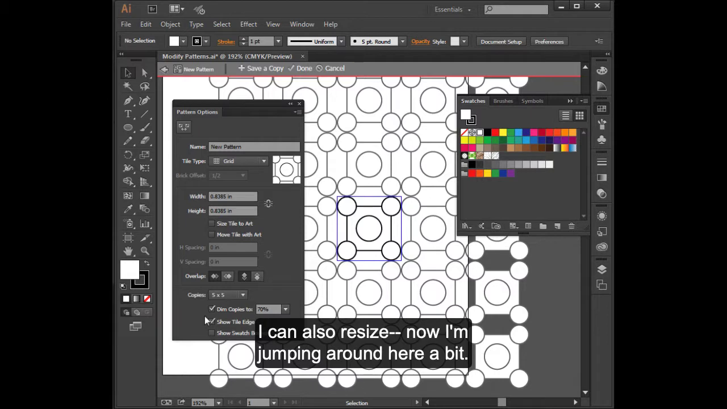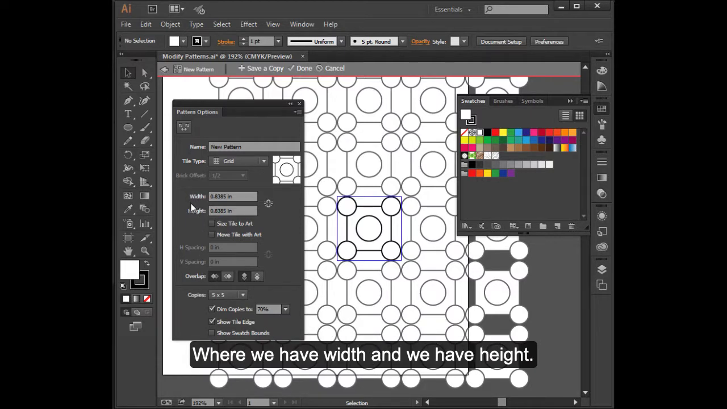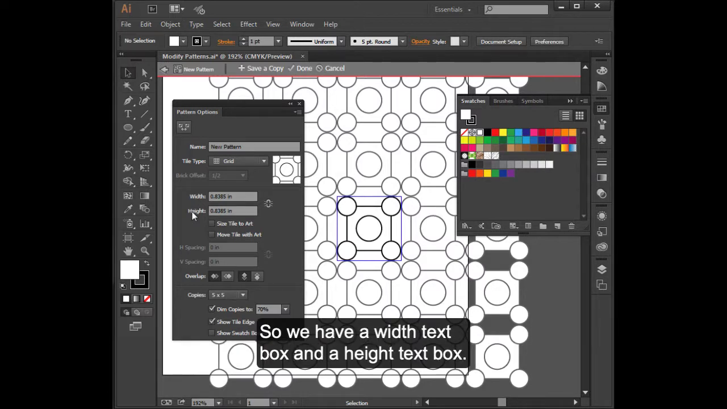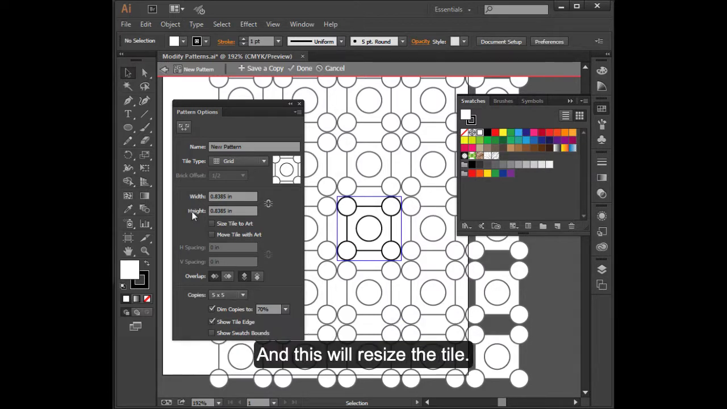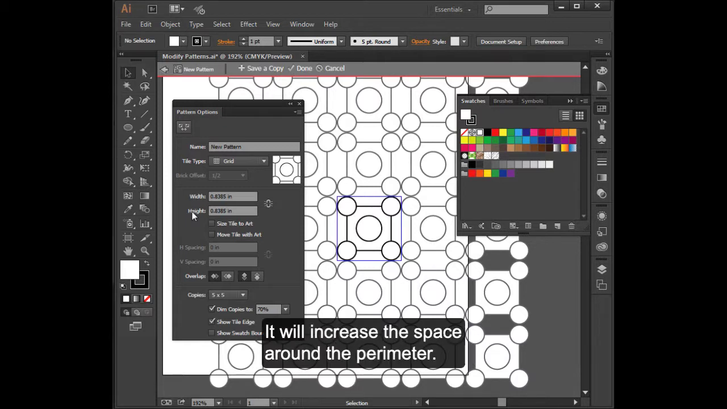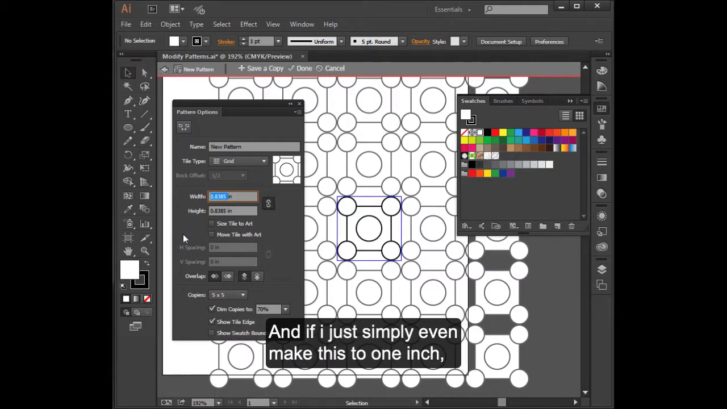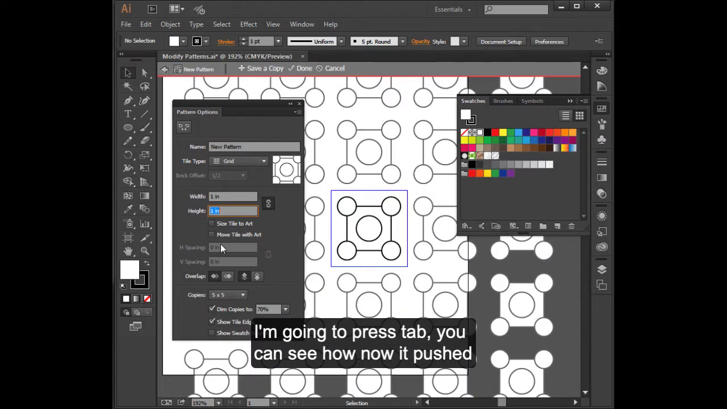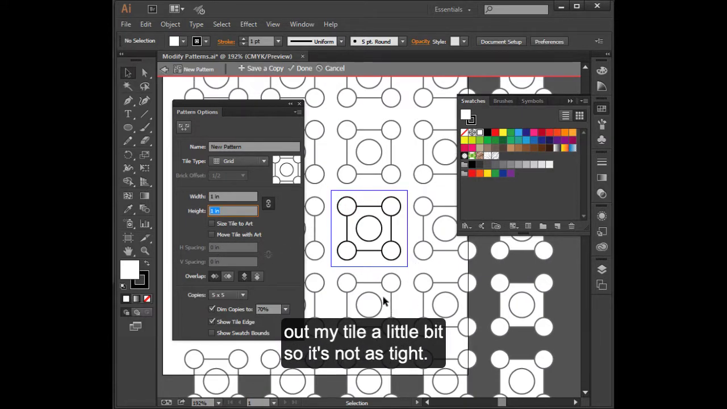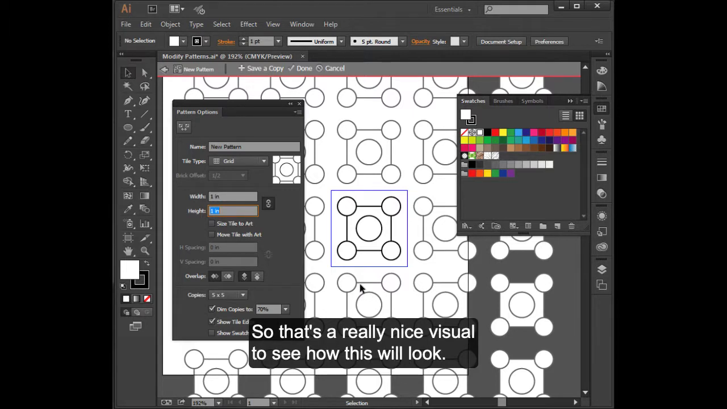I can also resize. Now I'm jumping around here a bit. I'm going to go back up where we have width and height. So we have a width text box and a height text box, and this will resize the tile. It will increase the space around the perimeter. So I'm going to go ahead and lock this so they're linked, and if I simply make this 1 inch, I'm going to press Tab. You can see how now it pushed out my tile a little bit, so it's not as tight. So that's a really nice visual to see how this will look.